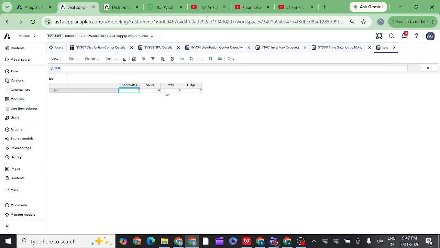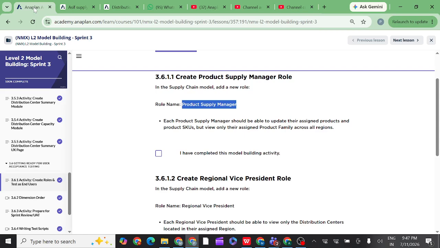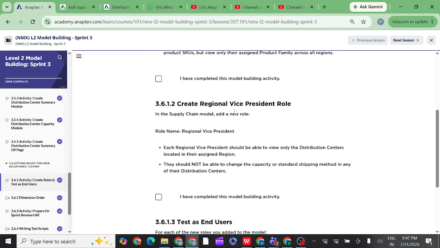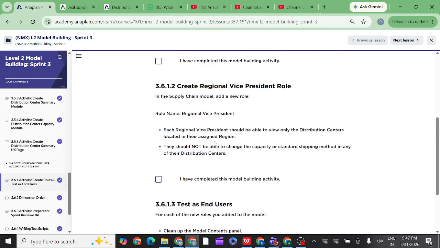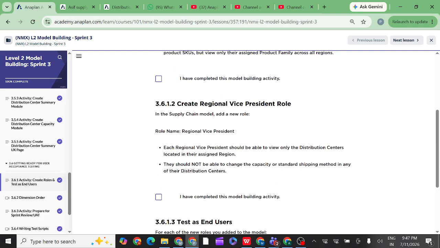Yes, it is editable, right? Editable. This is what we need to test. So we need to define some roles here. We need to create some roles, and you can see create one more role. So one more role you can create: regional vice president, and we need to do the same thing.